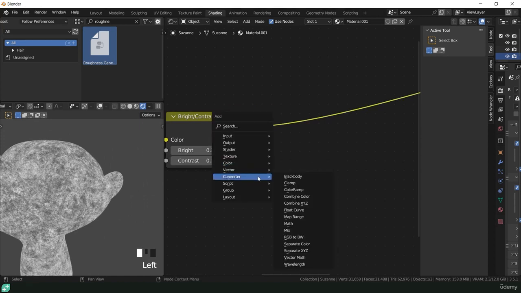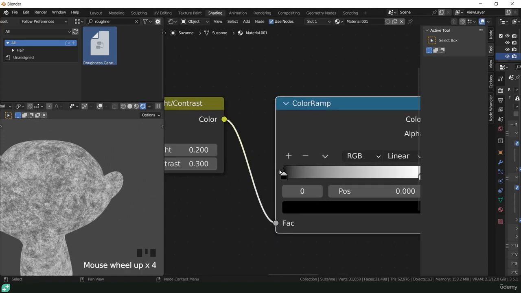And I think I also want to take the color ramp node and just use this to increase a little bit more contrast.